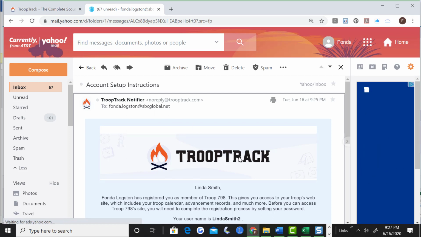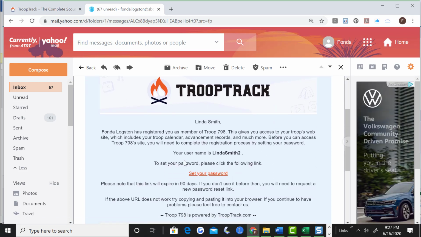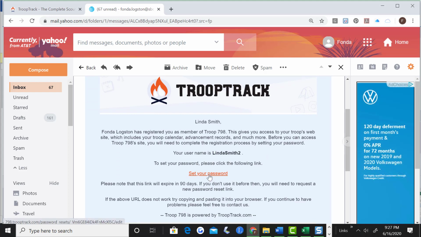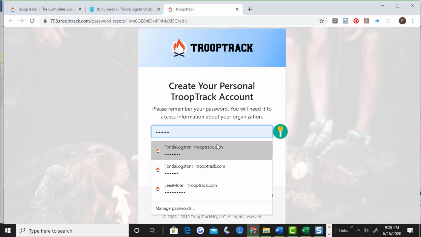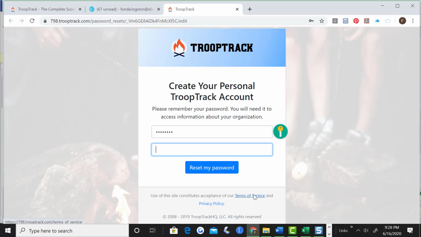It will look something like this. It will give you your username and it will give you a link to set your password. Click on the link and enter your password and enter it again.